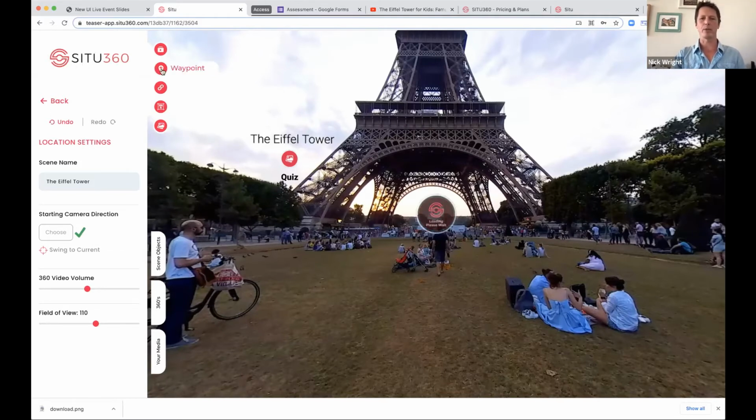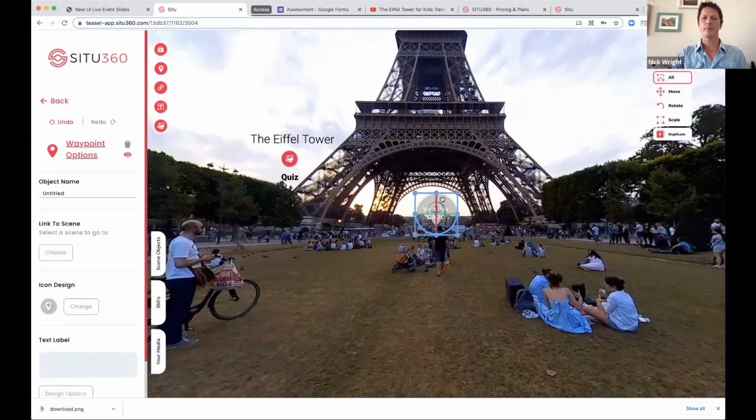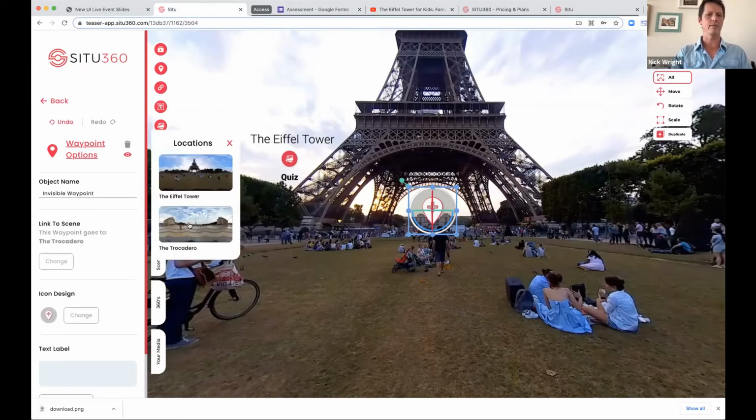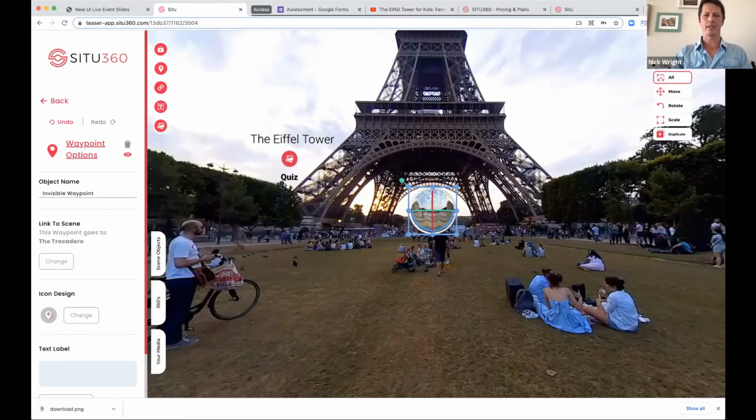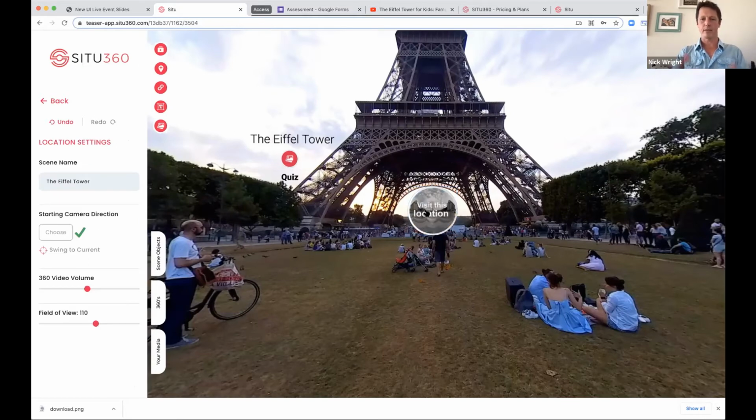So I'm going to place a waypoint down. That arrives there. I'm going to keep it big because it's going to be invisible, so it's going to be difficult for the kids to find. Now what I do, I'm going to call this invisible waypoint. And I'm going to link to a scene, Trocadero. Now you can see the Trocadero has arrived in that area.